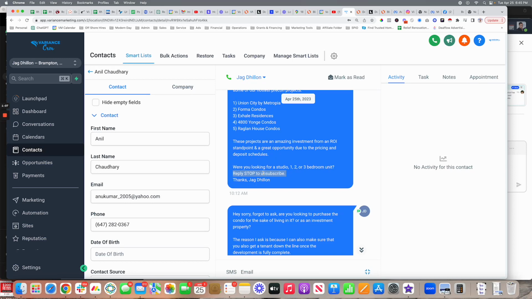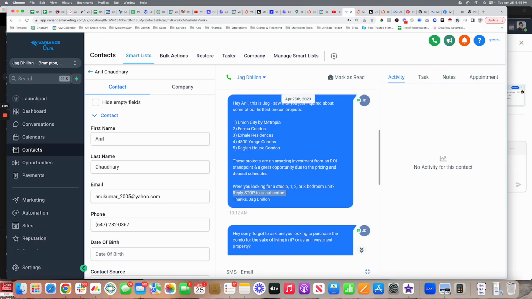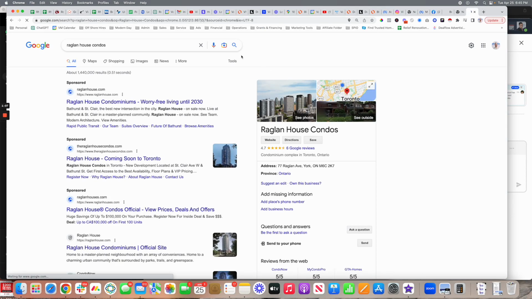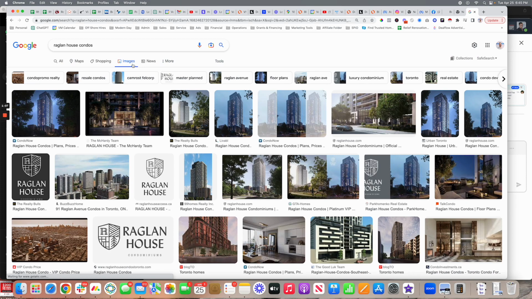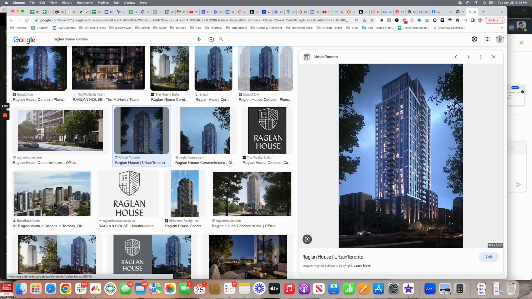What I like to see is what does my ad look like when they get it? So they see a video of the condo. They're not seeing you or anything like that. They see a picture of the actual project. Can you show us one? Yeah, I can show you. So we're doing, for example, Raglan House condos. When they see an ad and they reply that they're interested, that's an automated message that goes out to them. This is Raglan House. That's what it's going to look like.